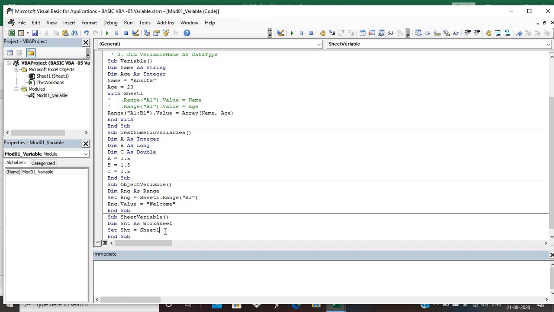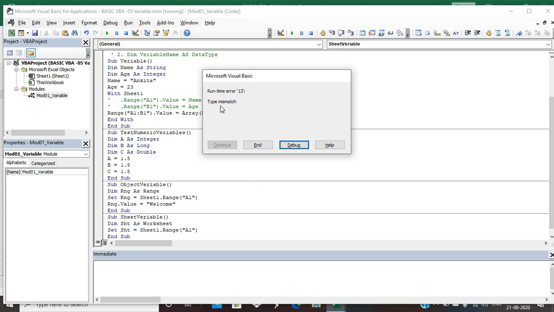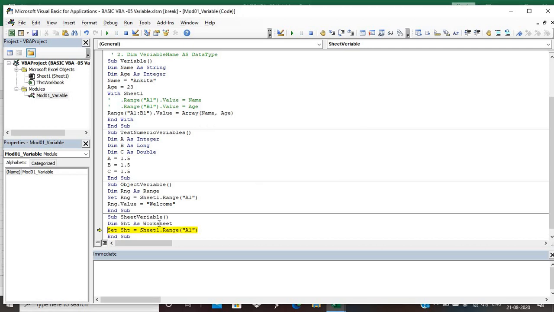For example, if I give Range A1 like the previous one, this is an object, will it work? No, it will not work. It gives a type mismatch, because we have decided the worksheet data type. So it is a type mismatch. We need to pass whatever we have declared. Okay, so now see, it is working.